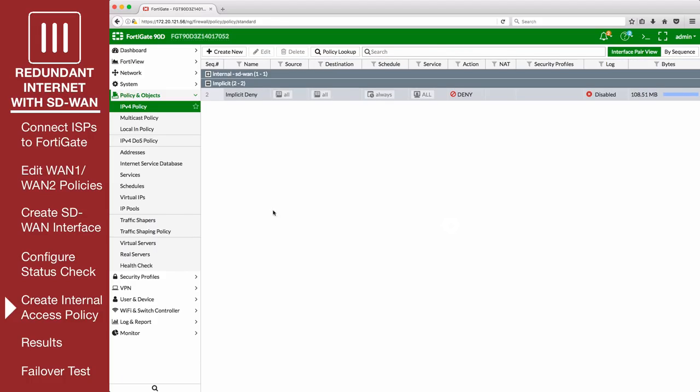At this point, make sure all previously redirected or deleted policies are recovered and point them to the SD-WAN interface.